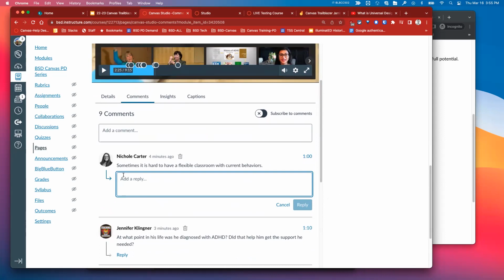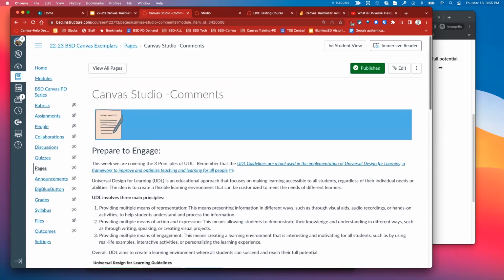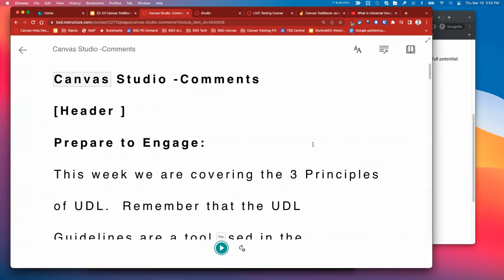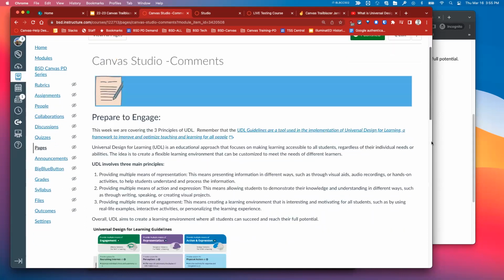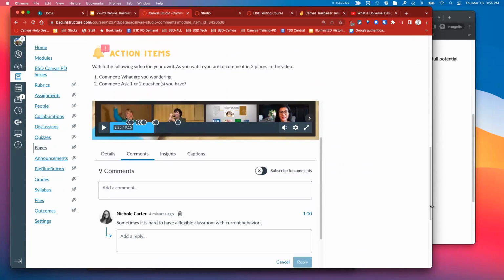So the point is, Canvas Studio doesn't always have to be in a quiz. It doesn't always have to be in an assignment. It could be in a discussion, which is my favorite place to be, but it also could just be a page. Here, this page contains some content that I wanted my students to read. They could use Immersive Reader to go through the page or have the page read to them. And then when they're finished, I could have my students engage in a video and comment. So I don't have to use it in a discussion. I use Canvas Studio to create the discussion space here. And I love this.